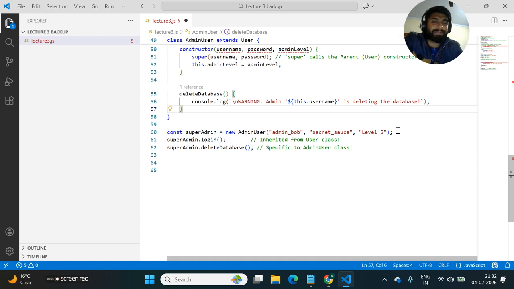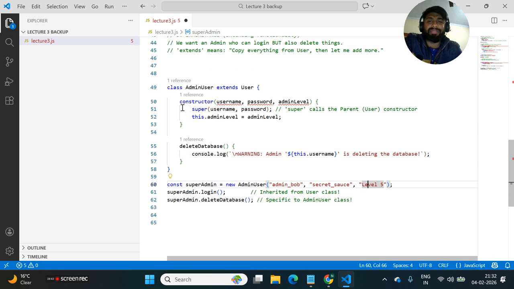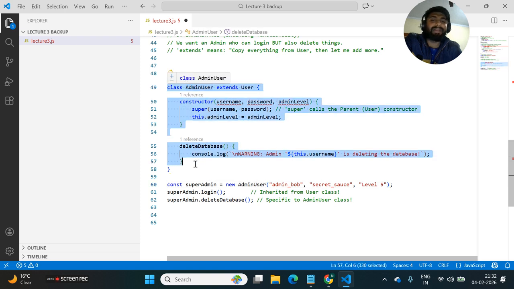So let's create an object from here, an object superAdmin. I will call new AdminUser with username adminBob, password secret sauce, and admin level as level 5. Now I want you to see one thing. This is the class AdminUser. Does this have a login function?